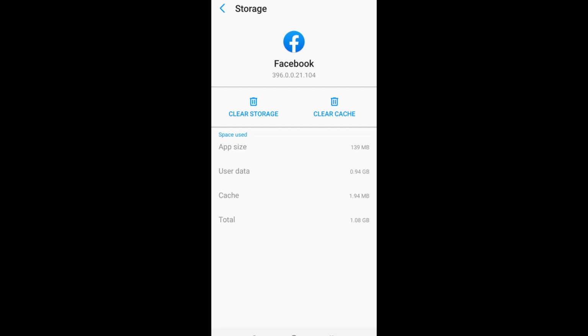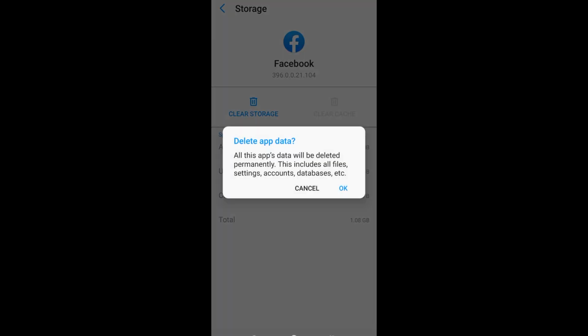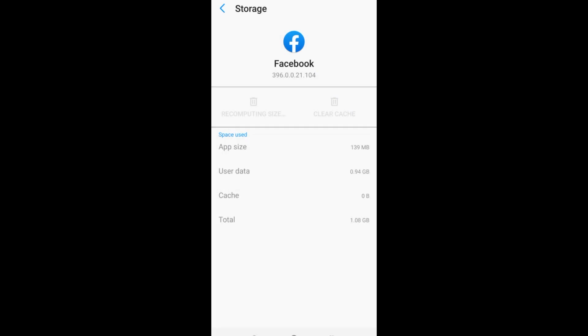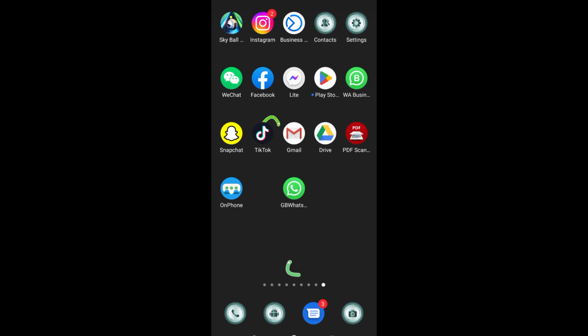So we'll start by cleaning the cache. After that, we are going to clean the storage. So guys, we are going to test this. We'll go back to our Facebook account and click on the Facebook.